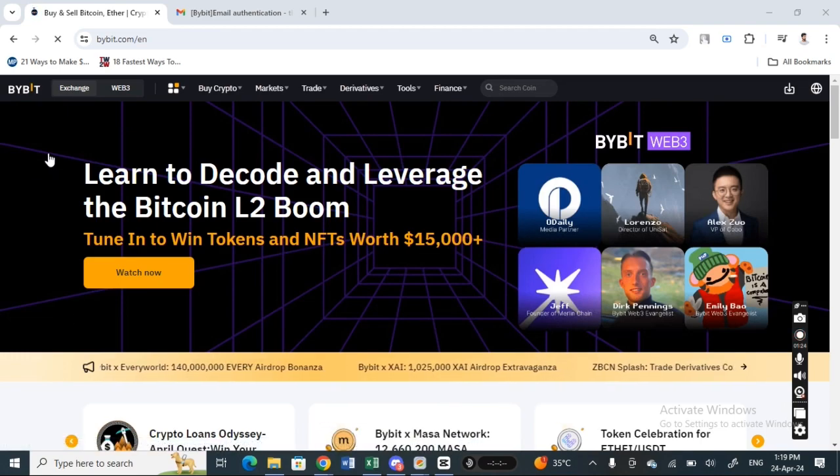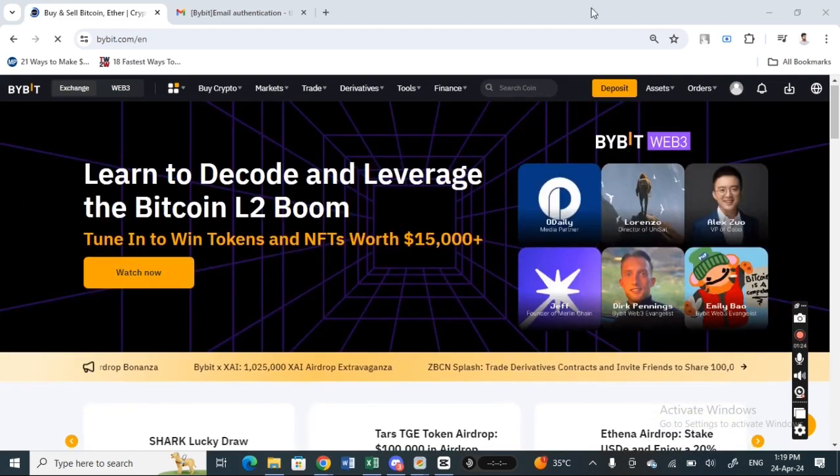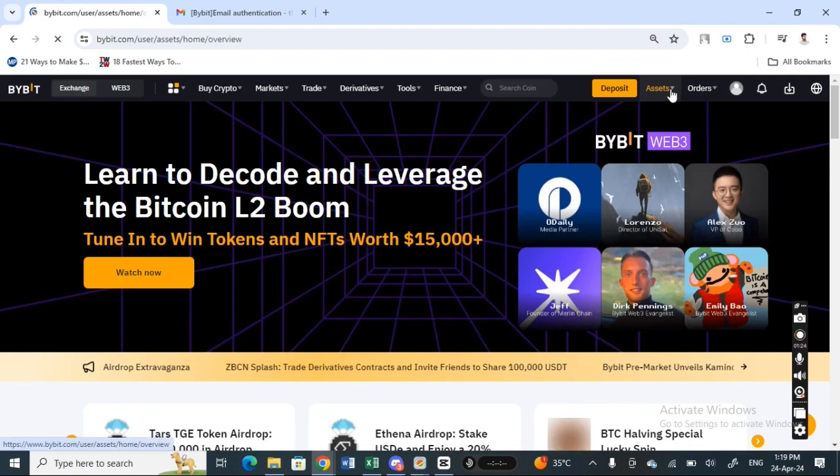So first thing, go to bybit.com and then log into your Bybit account. Once you have logged into your Bybit account here, you're going to click on this assets option here and then simply go to this withdraw option here. So click on assets and then click on your withdraw option.